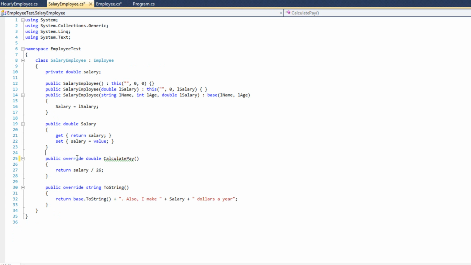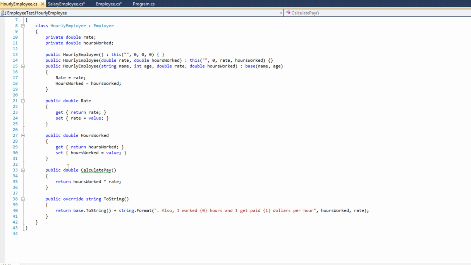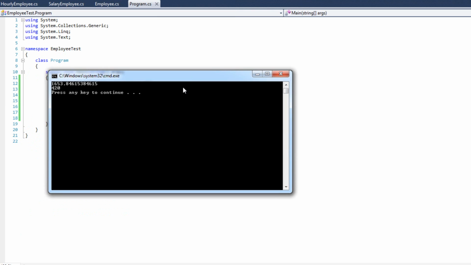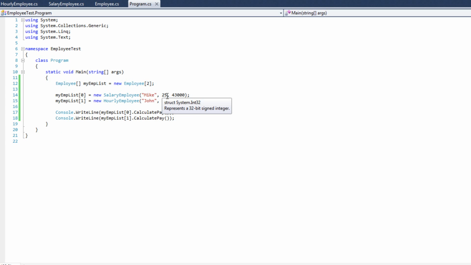Now the override keyword is saying, okay, I'm allowed to override it, so I'm going to use this one instead. I can do that here for my hourly as well, just like that. Now I'll come back here and run it again, and we can see my pay is calculated. This long number for my salary and $420 for my hourly. So now it's working.